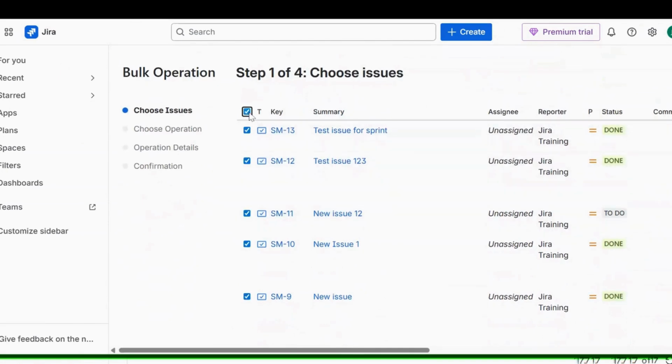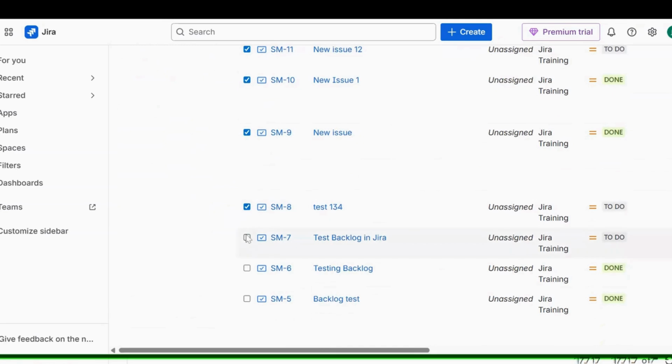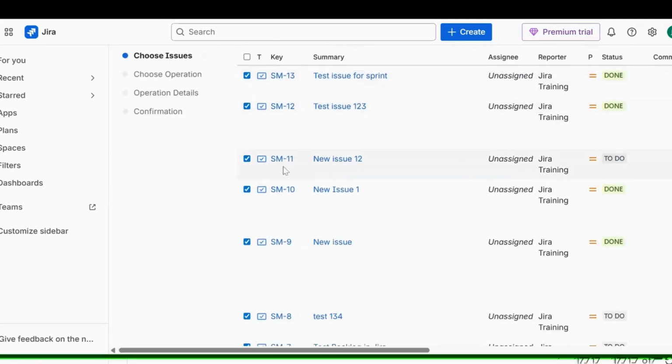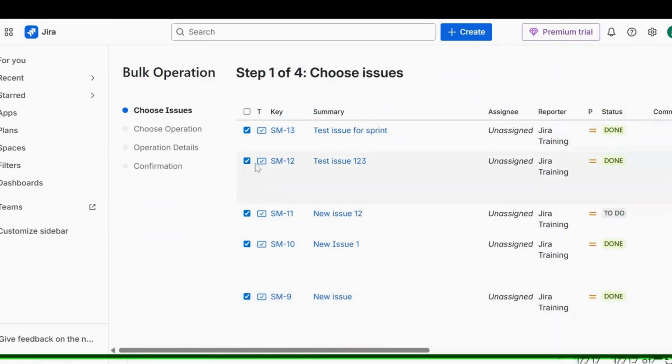You could select all of them over here, or you could go ahead and select the specific issues on which you would like to make the changes. So I have selected some. Okay, I'm going to select maybe a couple of issues over here like this, right? I selected a couple of issues. There are altogether seven issues, right? So this is step one, that is choosing issues.